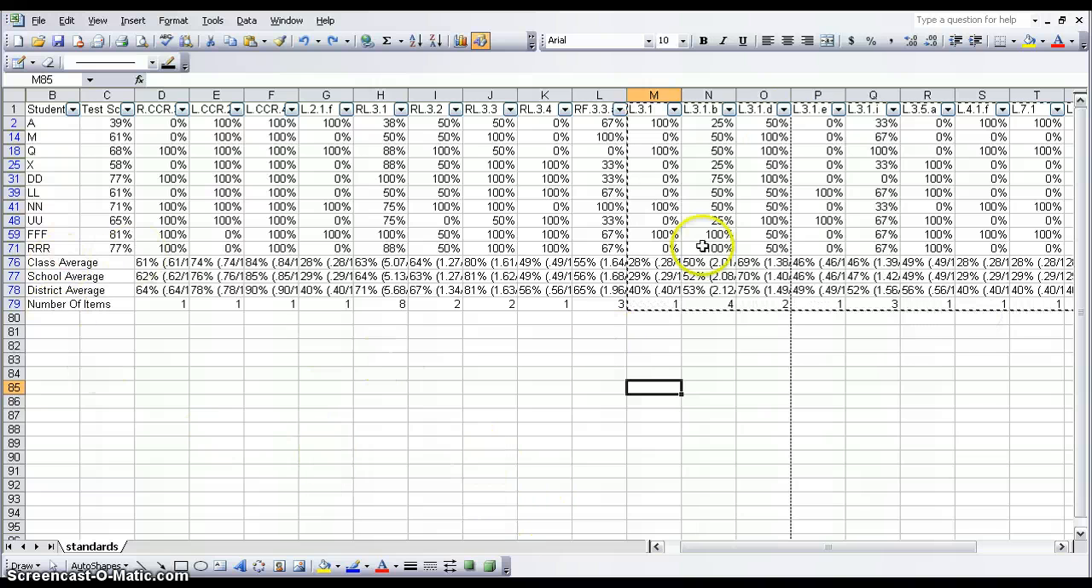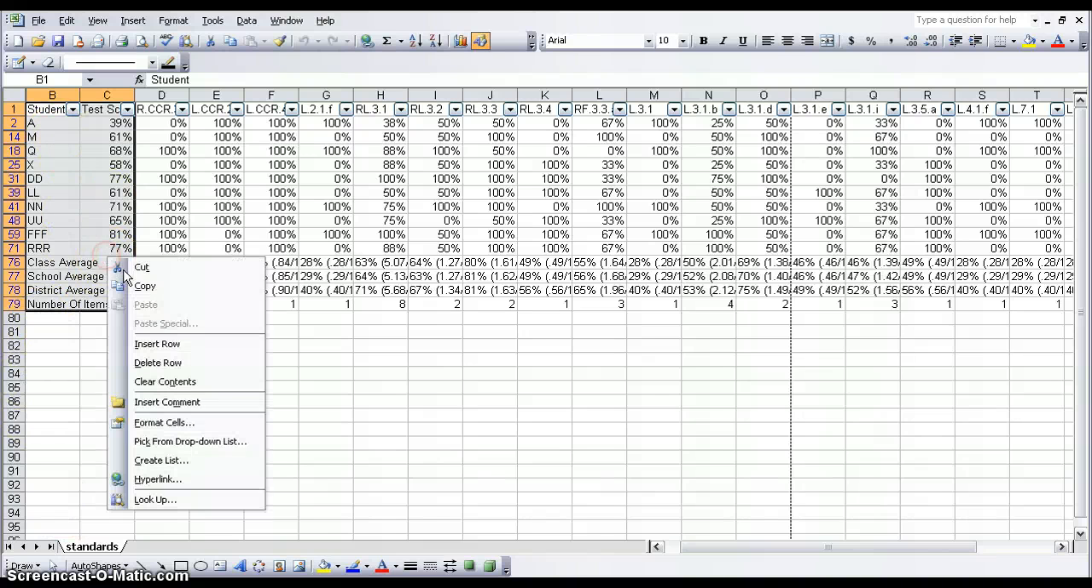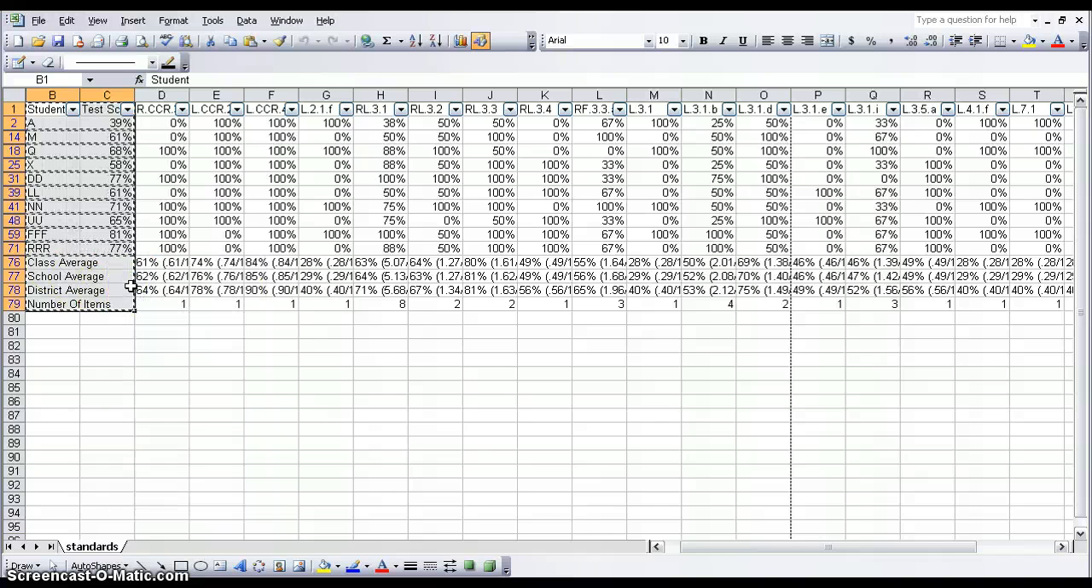Okay, so we're going to now move those columns that are hanging over the edge, but first what we need to do is move the student name. So we're going to highlight the student name, kind of like your guide over here. Student names, their test scores, the class average, the test numbers, and all that. We're going to copy that. You can highlight it all and right click, hit copy, or you can hit control copy, and that will work as well.